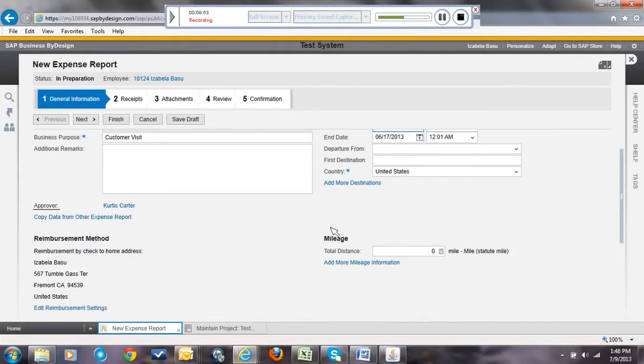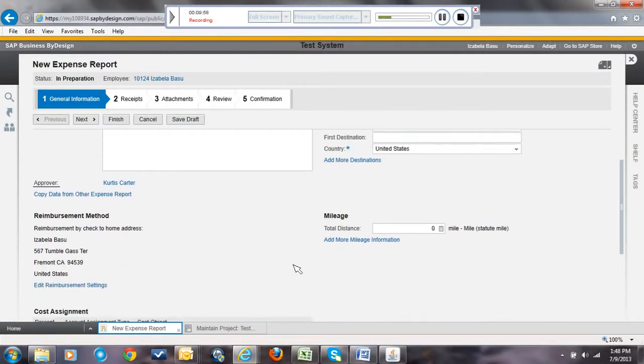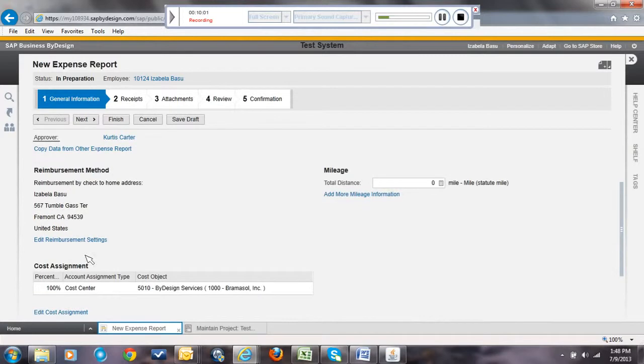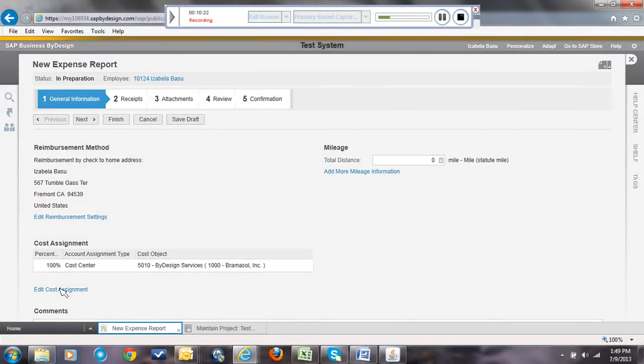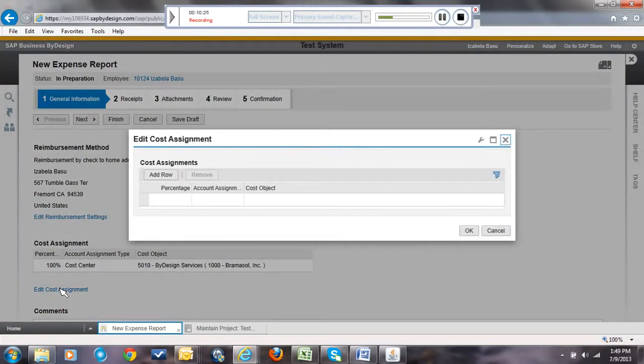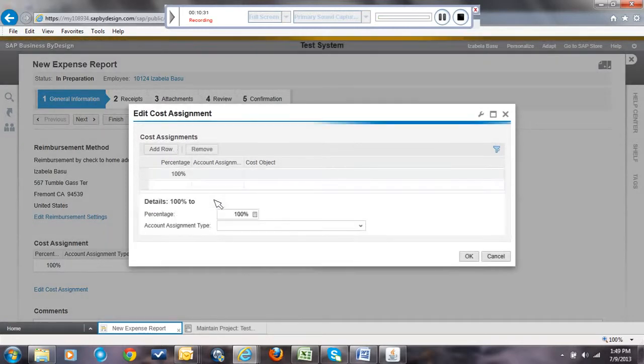I can fill out some more detailed information here. If I was driving to that place, I can enter the mileage information. What is very important in here is the cost assignment. I can go here and edit the cost assignment. Usually in ByDesign, all the cost is immediately assigned, if it's not changed in here, to the cost center where the employee belongs. But in this case, I want to have the cost for this expense assigned to this particular project. And I'm going to add a row in here.